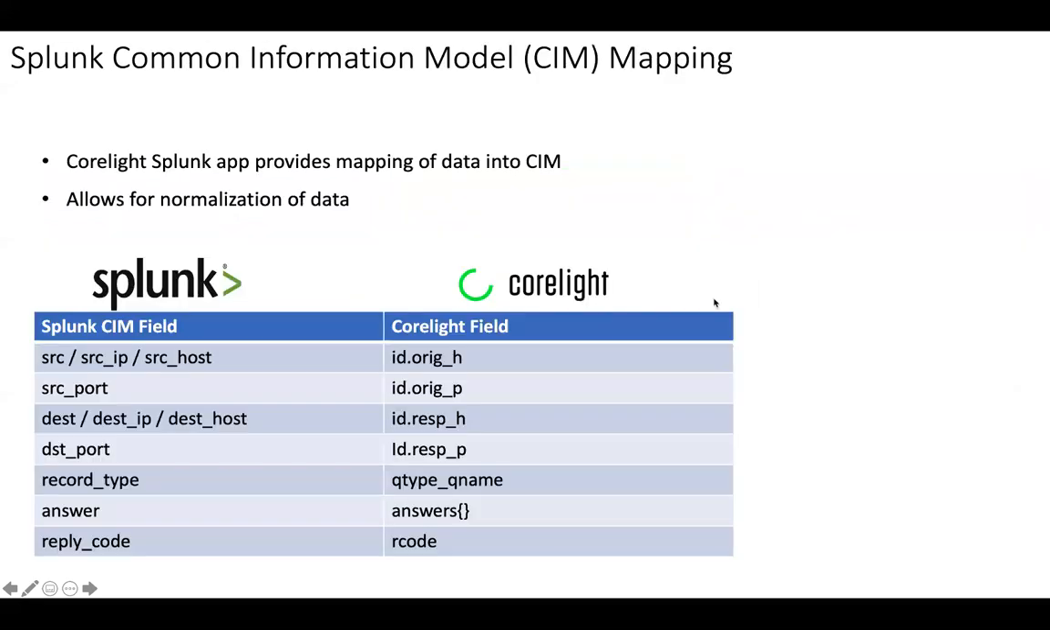Right, and we mentioned the Splunk Common Information Model earlier, but Corelight does support mapping of the Corelight fields into the standard Splunk CIM fields, which makes it a lot easier for analysts or users that are used to seeing those fields, so they're not learning new fields. And then it makes it easier to ingest this type of data into ML engines. Since it is normalized, you can use it within ES as well.